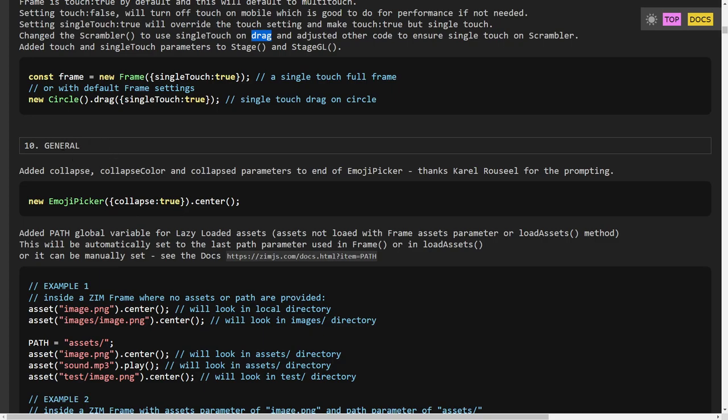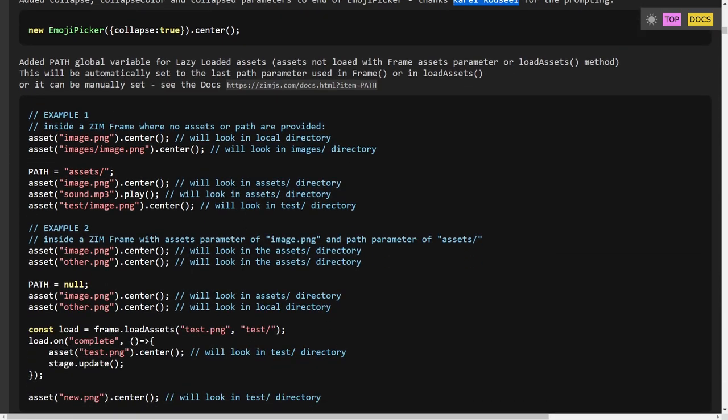Here are some general ones then. Collapse color and collapse parameters to the emoji picker. That's very nice. Thanks, Carl, for wanting to do that. The emoji picker was inside of a panel, and we built that, and then we added collapsing to the panel but never put it back into the emoji picker, and so now it has it.